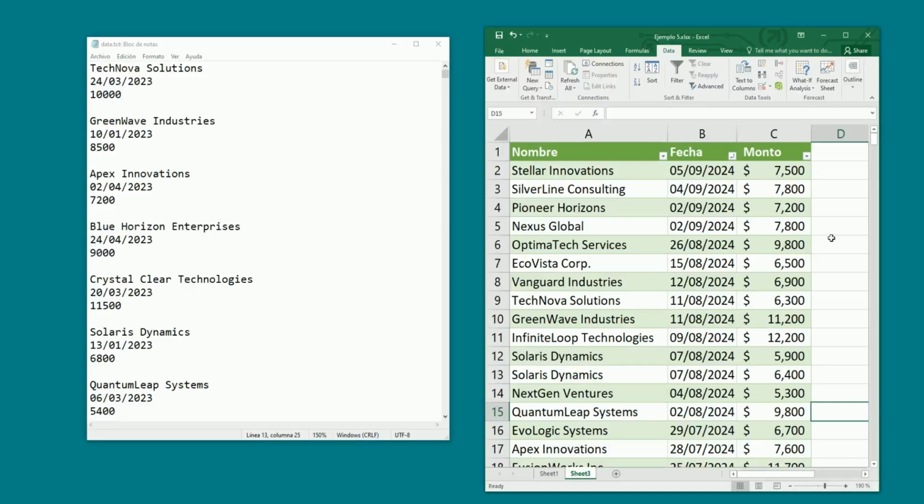In this video, I'll show an example of how to transform a list of records. We have a text file here that shows the sales of various companies. For each entry, we have the company name, the date, and an amount. These lines are repeated across different records.